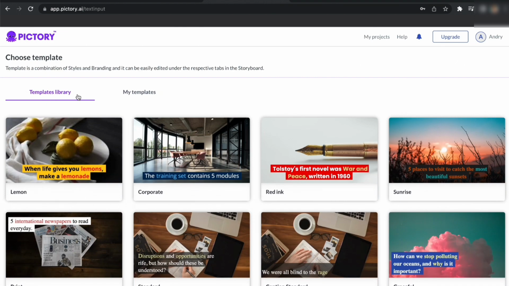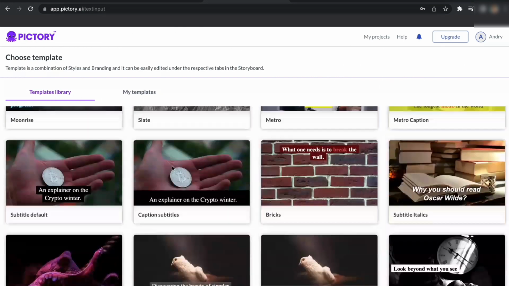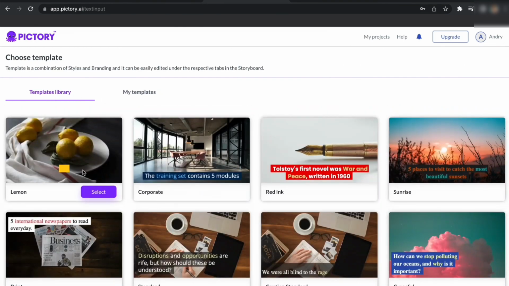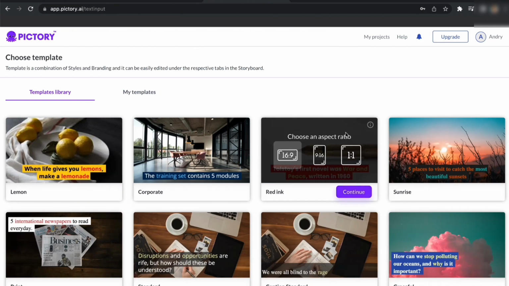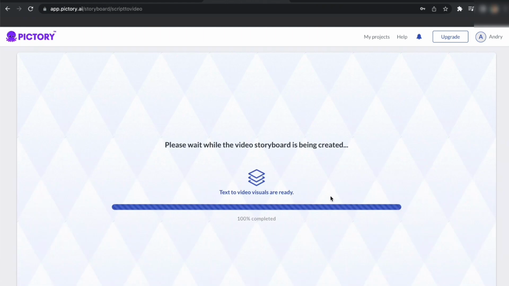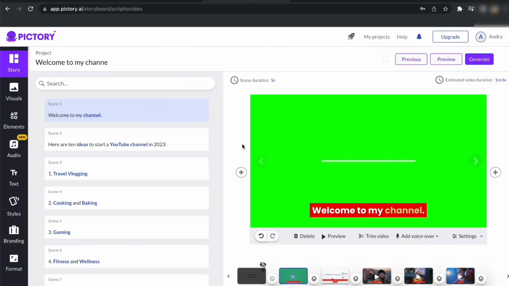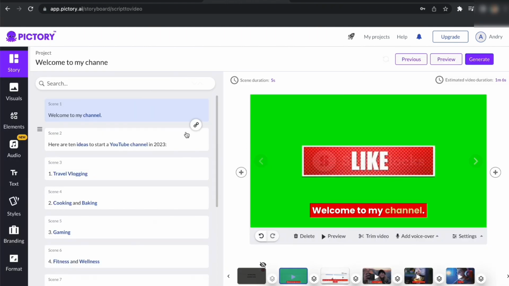Then choose a template from the given ones. Various theme templates are given, you can choose any one as per your need and select the aspect ratio. For me it's 16:9 and click continue. After that a full video will form according to your script.